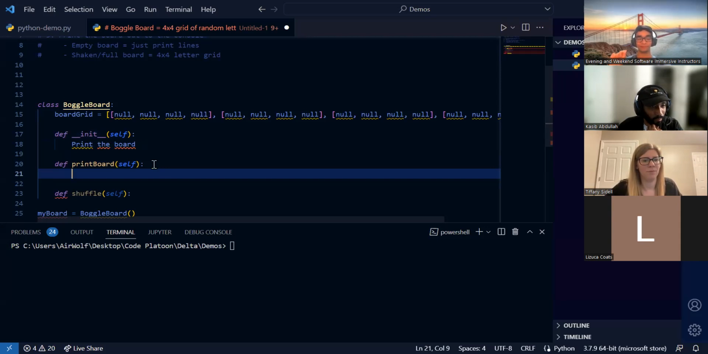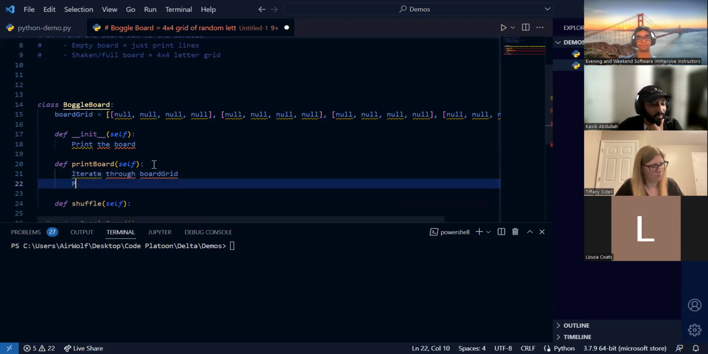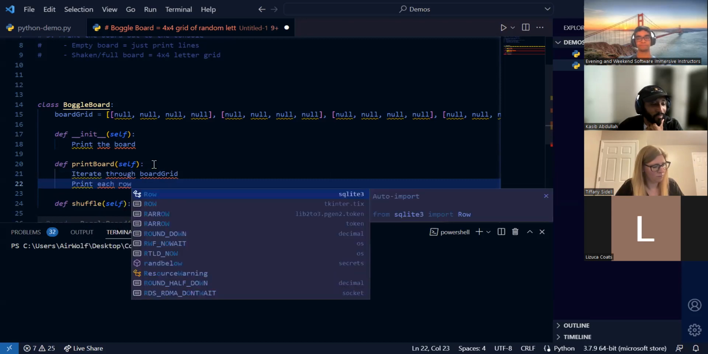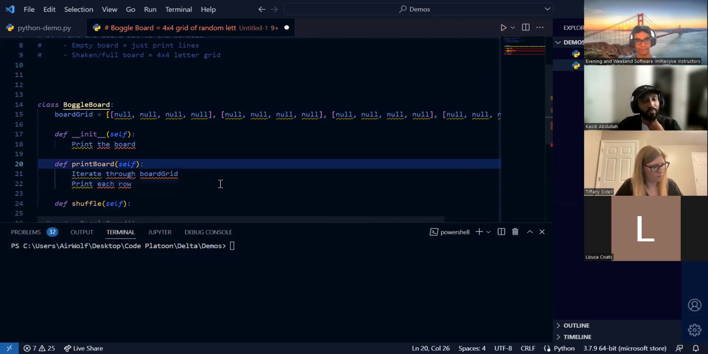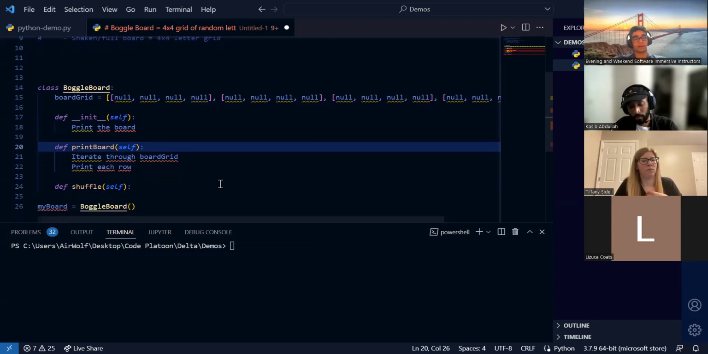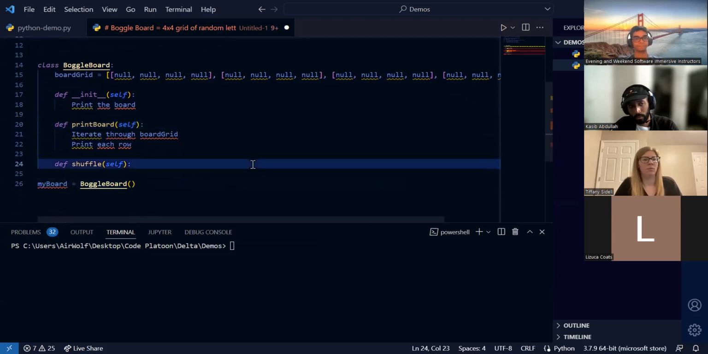So the slightly more programmer term for this is iterate. So what we would want to say here is instead of saying create a for loop to go through board grid, we could say iterate through board grid. And then we could say print each row. And then from there, you could say, okay, whether you want to iterate using a while loop or a for loop, or how you want to print each row. But that's basically what this function needs to do. And there's not really much else to it.